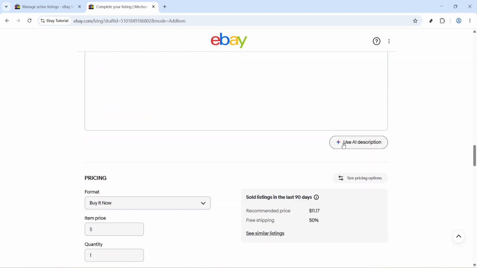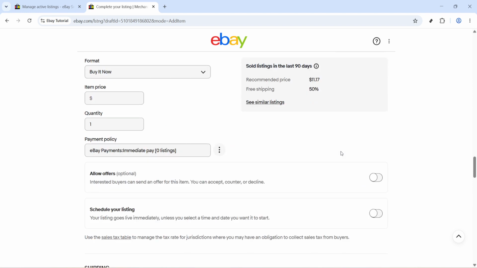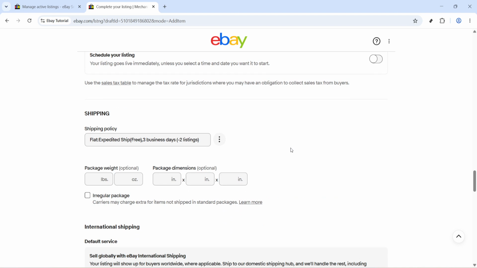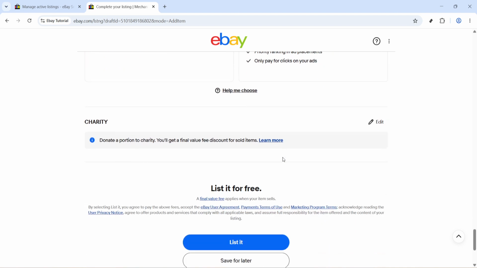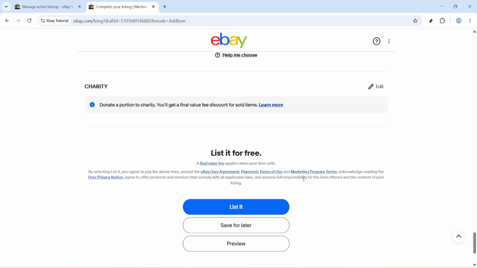Make sure the product match is correct, the condition is right, and the listing details reflect exactly what you're offering. When everything looks good, click List It. That will publish your product on eBay and make it available for buyers to see.